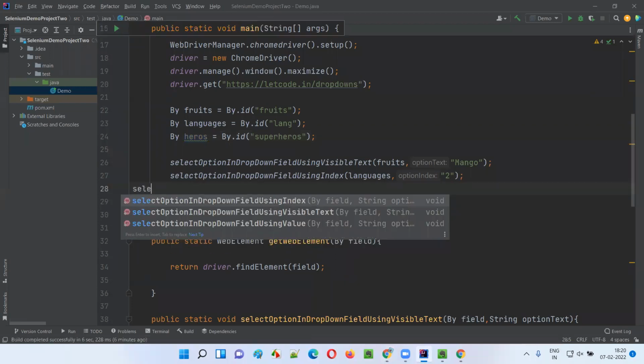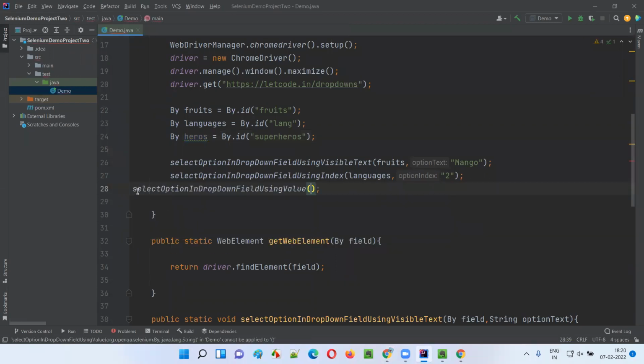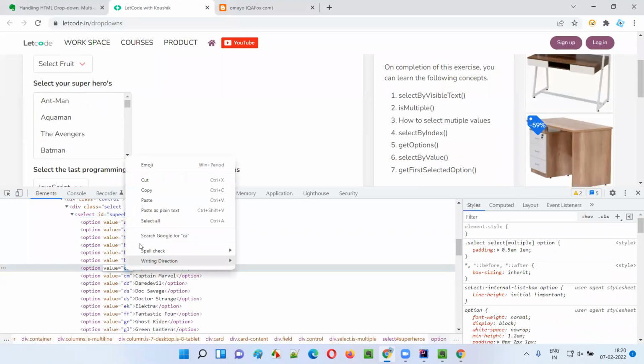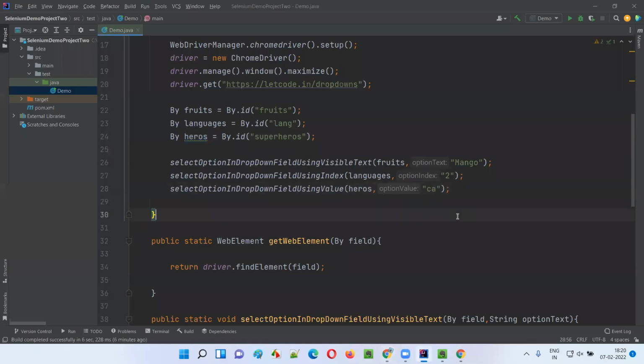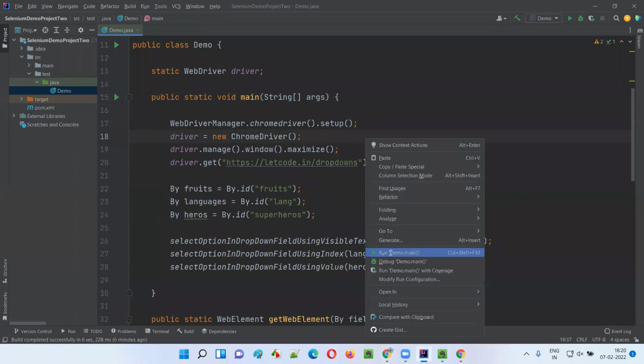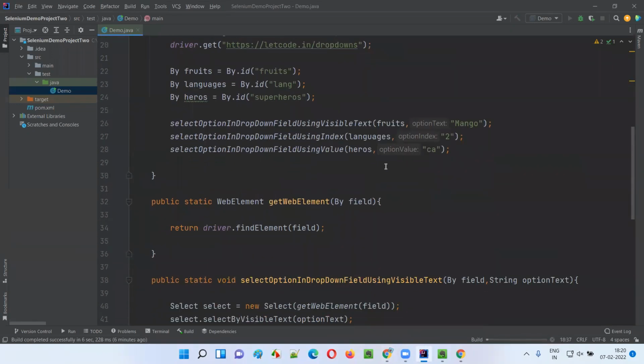Okay, select by value. Select option in drop-down field using the value, and which field? Heroes field, comma. What is the option value? Option attribute value is CA. Copy this CA and paste it here. That's it. Now run this code, guys. It should work properly.